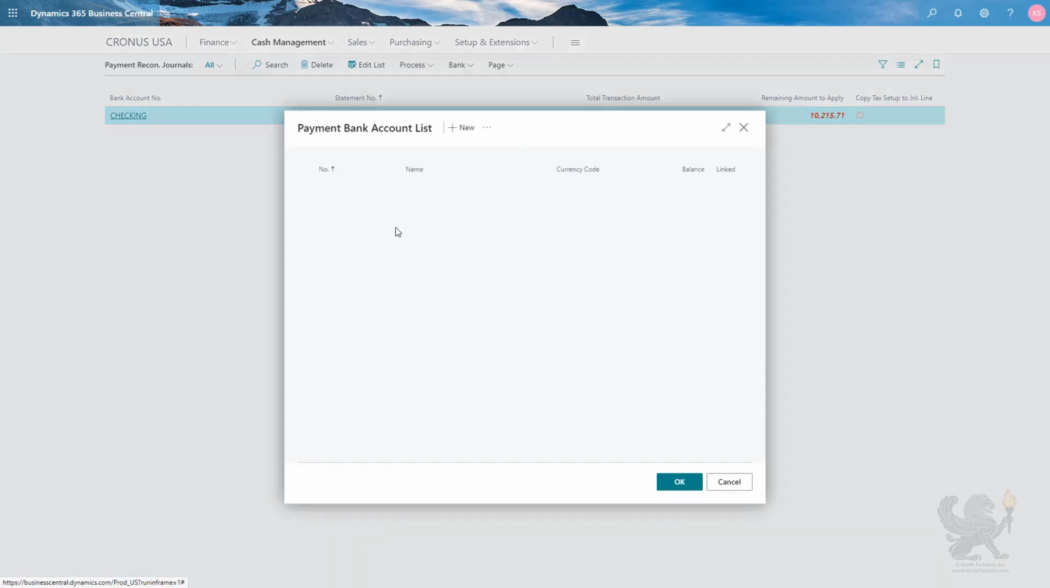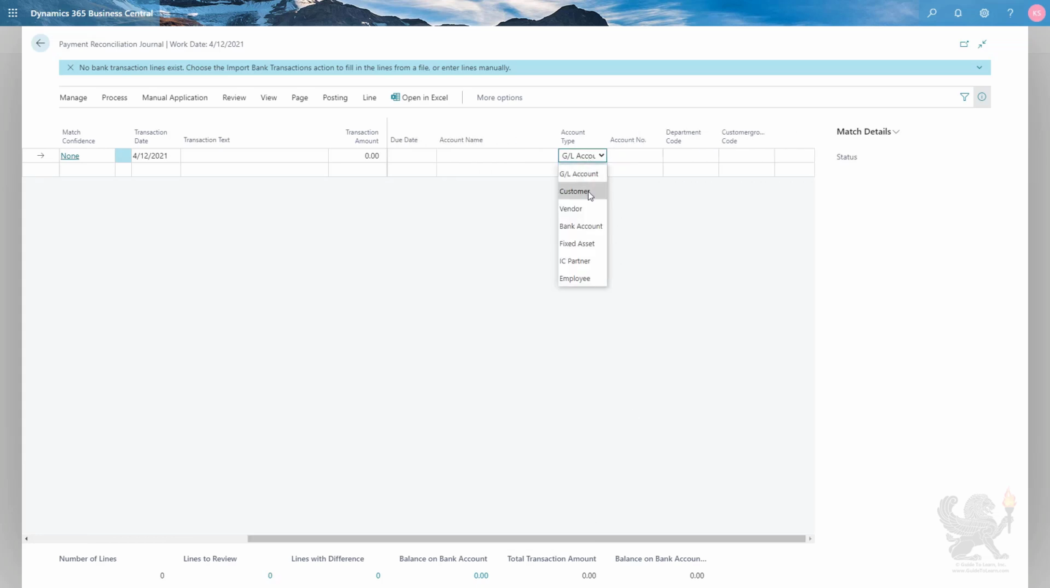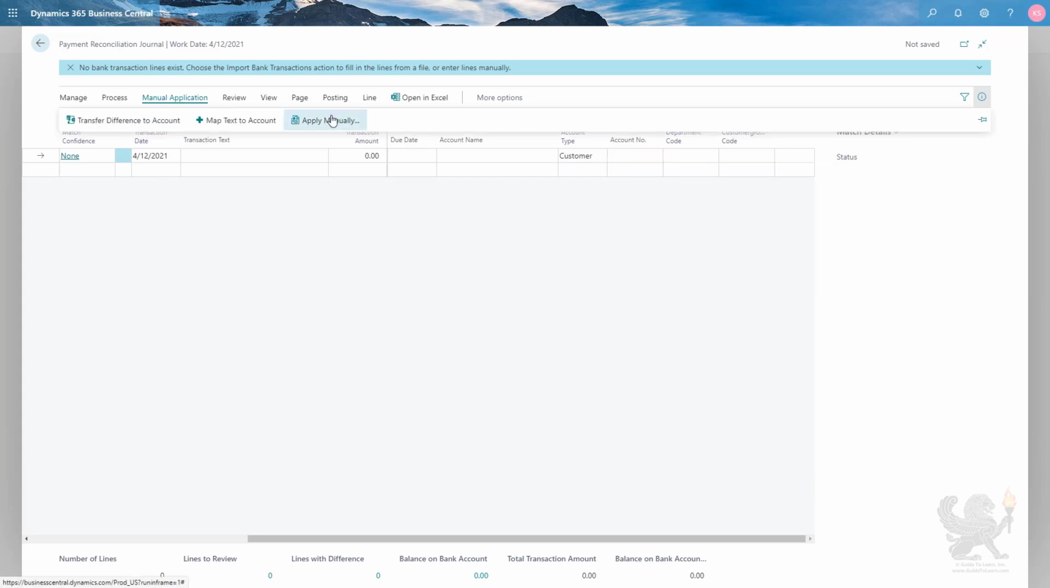So if I do this and if I create one for the savings bank account, for example, the payment reconciliation journal will open, and now I can start entering lines manually, just like I would do in a cash receipt journal. So if you scroll to the right, you can see the GL account type. So for example, I could select customer. I can enter the customer number. We have all functions available like apply manually. And at the end, we can post the payment reconciliation journal like you can see here.